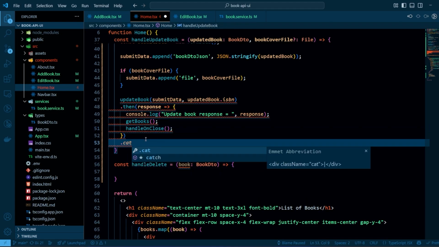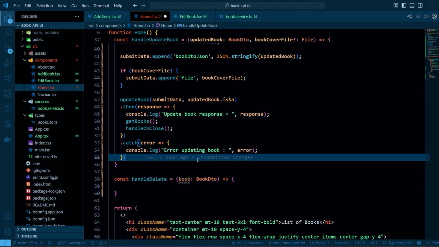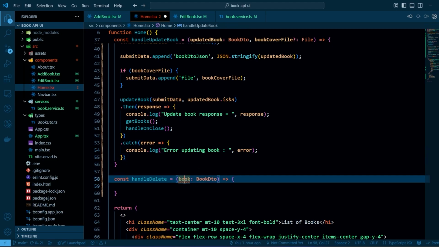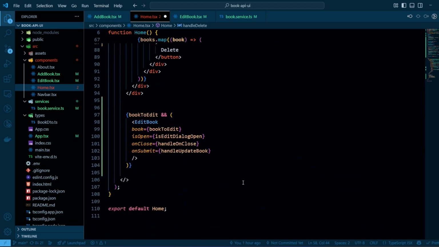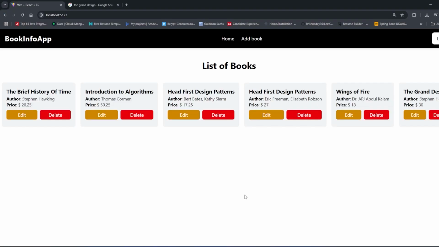Then we will have a catch block with an error, and this error we will just console log for now. So error updating book, we'll see what kind of error we are getting, in case we are getting any error. This handleDelete will also be the same, you'll see soon, because again in handleDelete also we have to create the props like that, and we have to do the same operation. Okay, so first let's save these things and let's see if the current functionality is working.